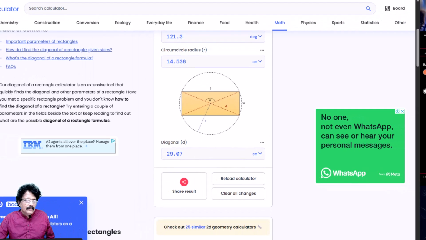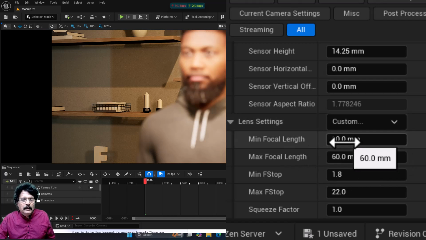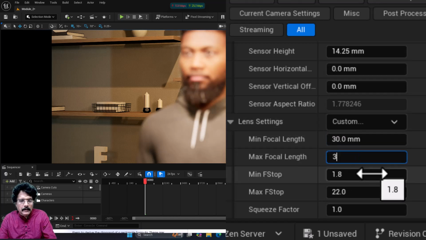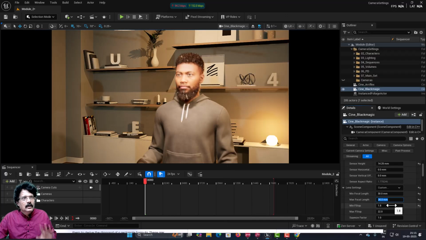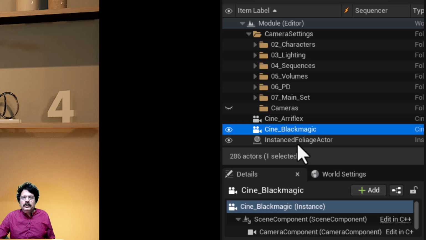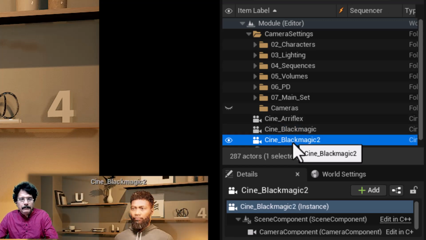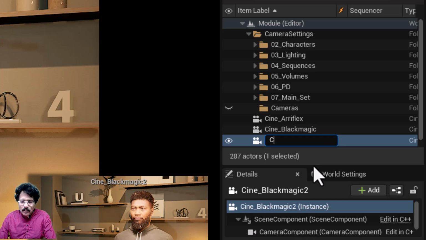So, now I will come back to Unreal, and if I scroll down in the lens setting, I will set the minimum focal length to 30 mm and maximum focal length to 30 mm. So, now you can observe that this is the view of 46 degrees. So, for a Blackmagic camera, 30 mm is the normal lens. For the ARRI Flex camera, 60 mm is the normal lens, and now I am going to select this camera, press Ctrl D again, press F2, and I am going to call this camera Cine iPhone.